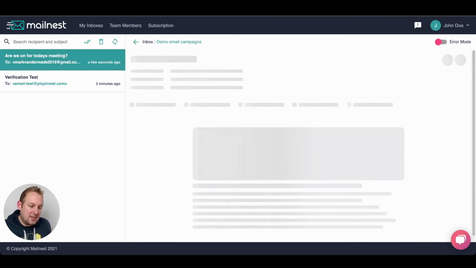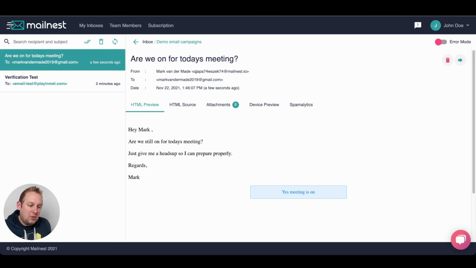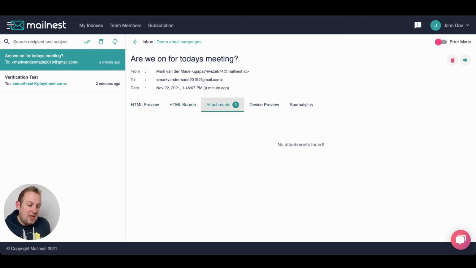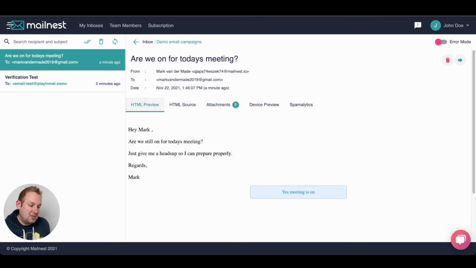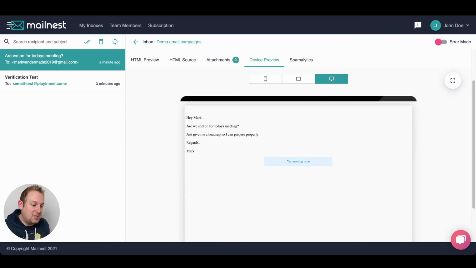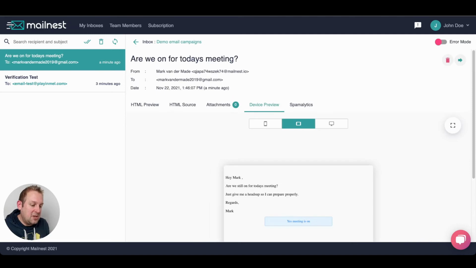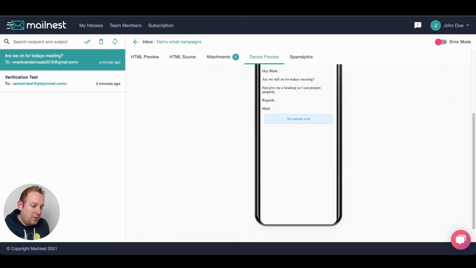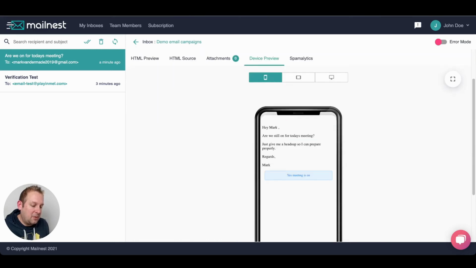If we take a look inside, you will see that where the email should have been sent, you will see the date, and you will see the HTML preview. You can also see the HTML source if you want to. You can see any attachment if there are any attachments inside to note. You can also see the device preview. So this way you can also test if your email looks good on all devices. So this is a desktop, this is a medium tablet, and this is, for example, a mobile. And you will get a nice frame around it as well.